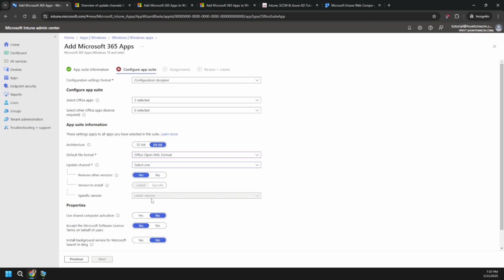The monthly enterprise, it's more like stable, I would say, and you have a date for this, normally the same date as Patch Tuesday. So second Tuesday of the month you get this update. And the semi-annual channel, you get the update every month, but only for security stuff. So if you need more features, you get the updates twice a year.